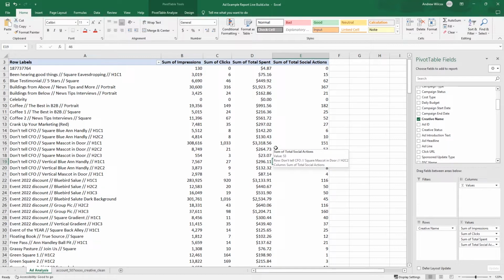I'd love to have one for the cost per click. And if we had conversions in here or anything, it might be nice to have conversions, but I'm not going to go that deep today just to keep this simple.